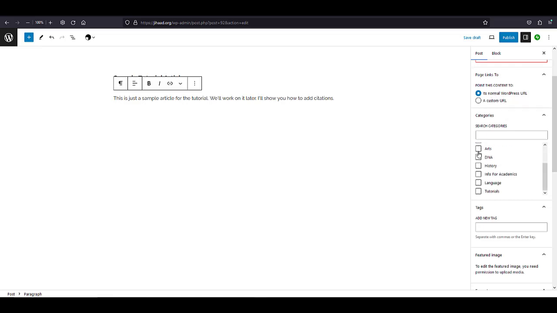So now we have categories right here. It's automatically checked as uncategorized. We're going to want to uncheck that. Now you'll only want to pick one category. Posts and submissions with more than one category selected will be either rejected or recategorized. So we have announcements, archaeology, arts, DNA, history, info for academics, which you guys will not be posting there, language, and then tutorials, which you will not be posting there. So we're going to click tutorials for this category.